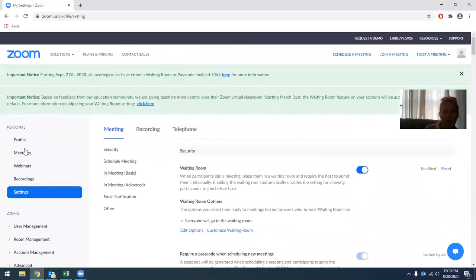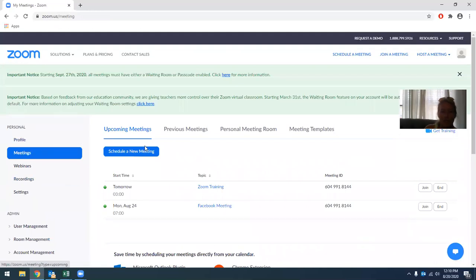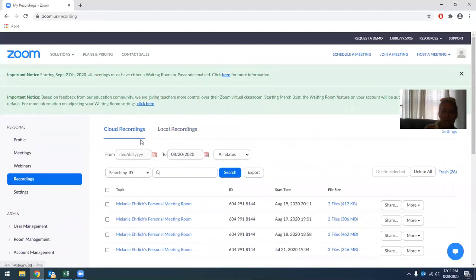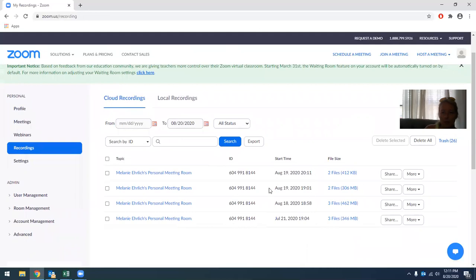Then in addition to that, I would go and figure out how to set up meetings if I wanted to do that, to schedule a meeting. I could also look at meeting templates. I could look at my personal meeting room or previous meetings. Then I'm making sure that I have my recordings. This is how you double check to see where your recordings are, or you can go look at the recordings you already have.